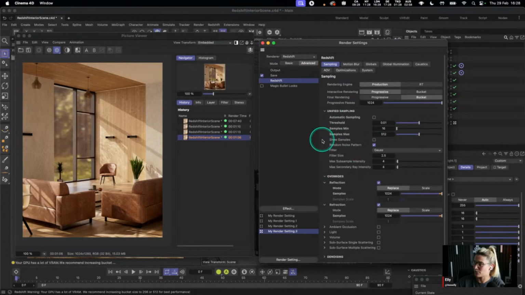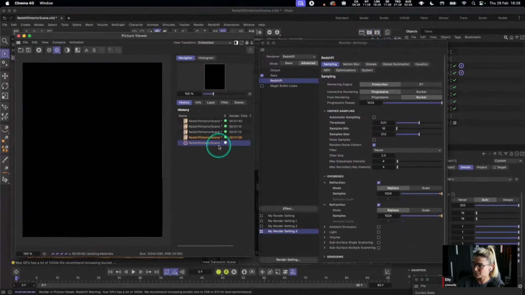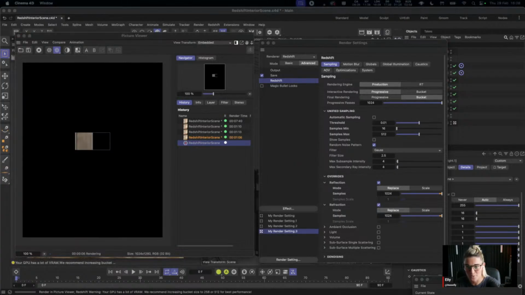So now what we've done is we've upped those values. And so what we can do is we can then kick off another render, and then we can see now what this looks like. And whilst that is doing that, let me just take a little look at some questions.